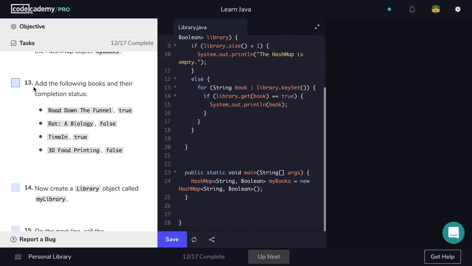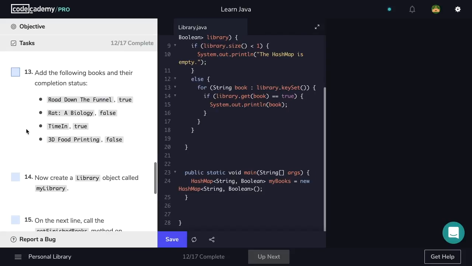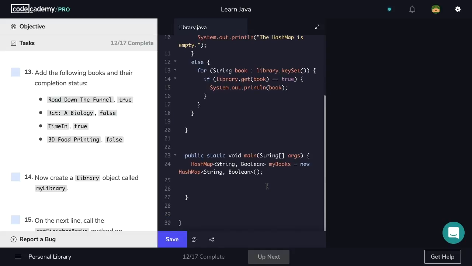In 13, we want to add the following books and their completion status. Road down the funnel, true. Rat, a biology, false. Time in, true. 3D footprinting, false. So here are the names of our books, and they are going to be the keys in our hash map. And true, false are their associated Boolean values. And for this, we'll be using the put method. So on the next line, let's add road down the funnel, true.